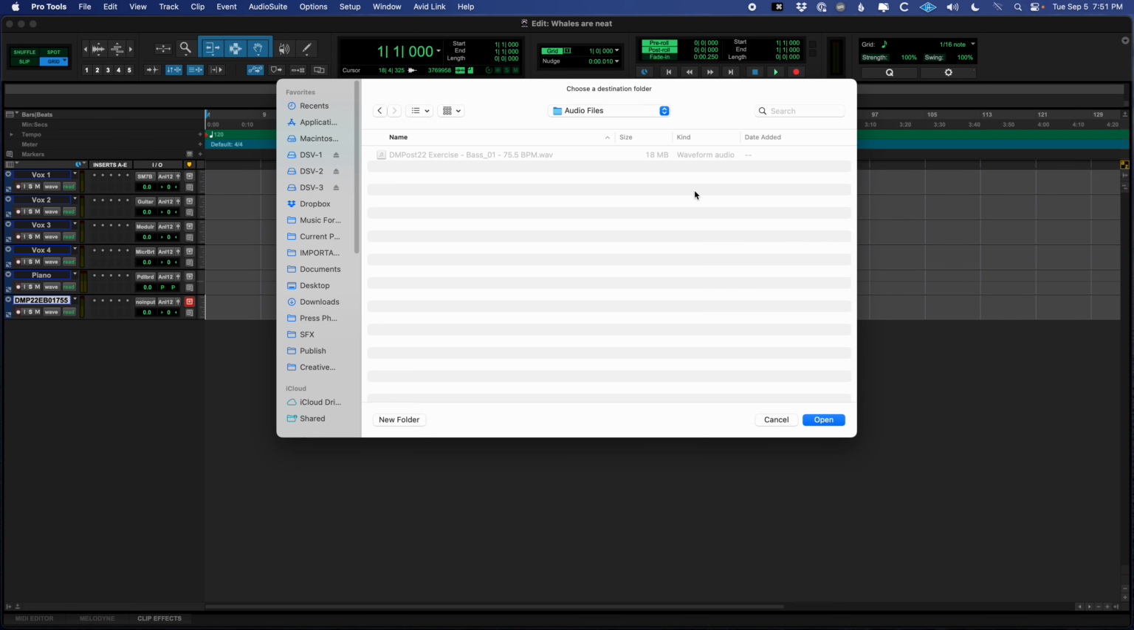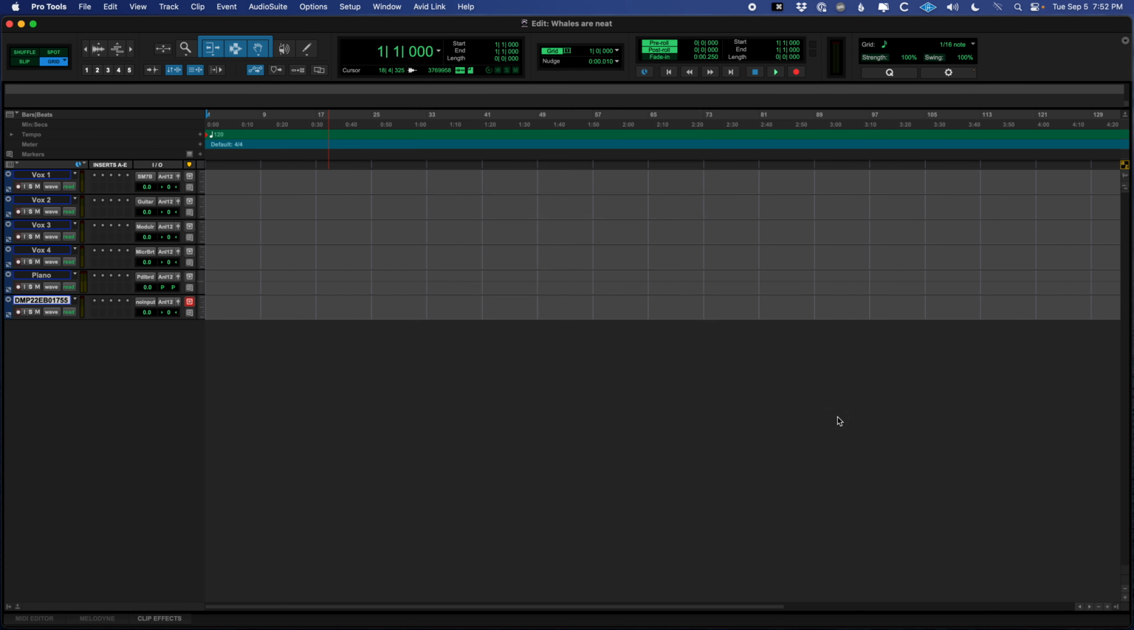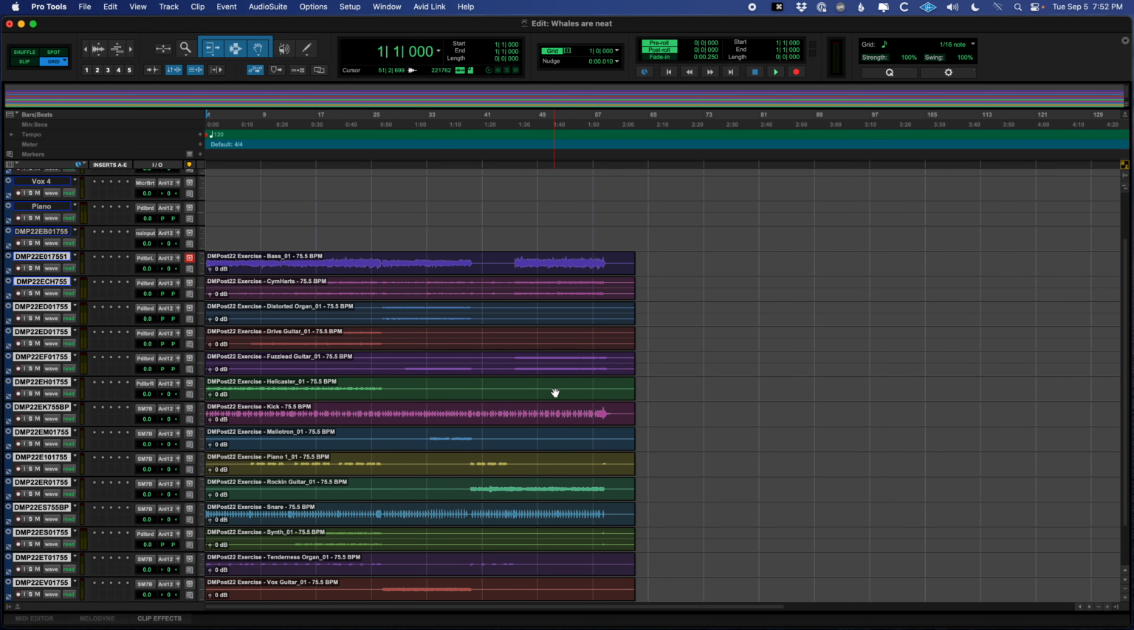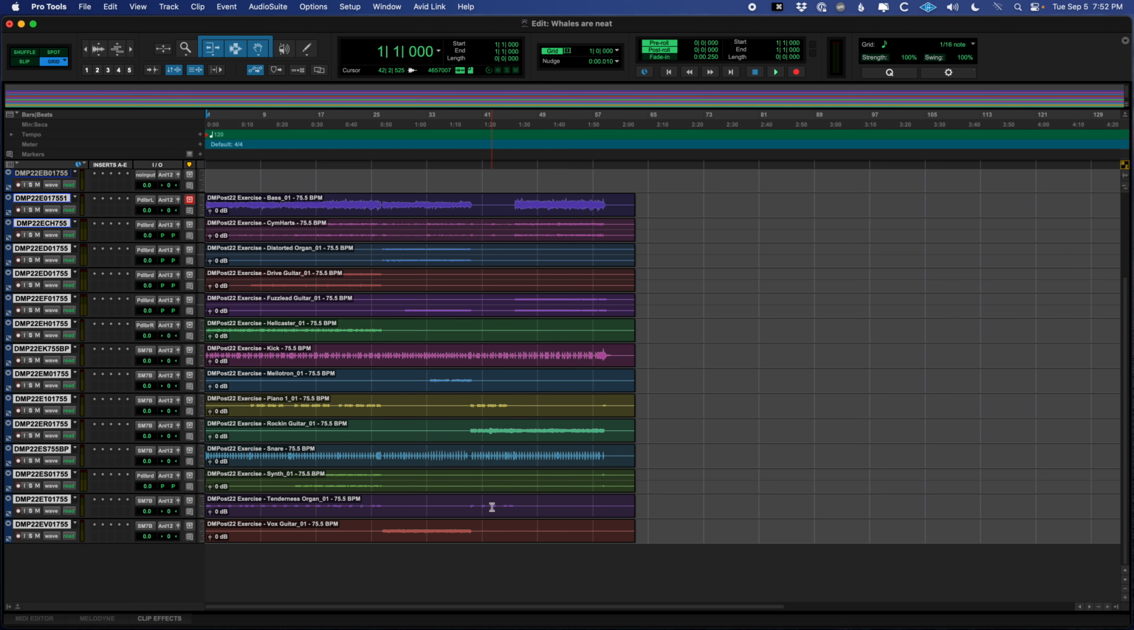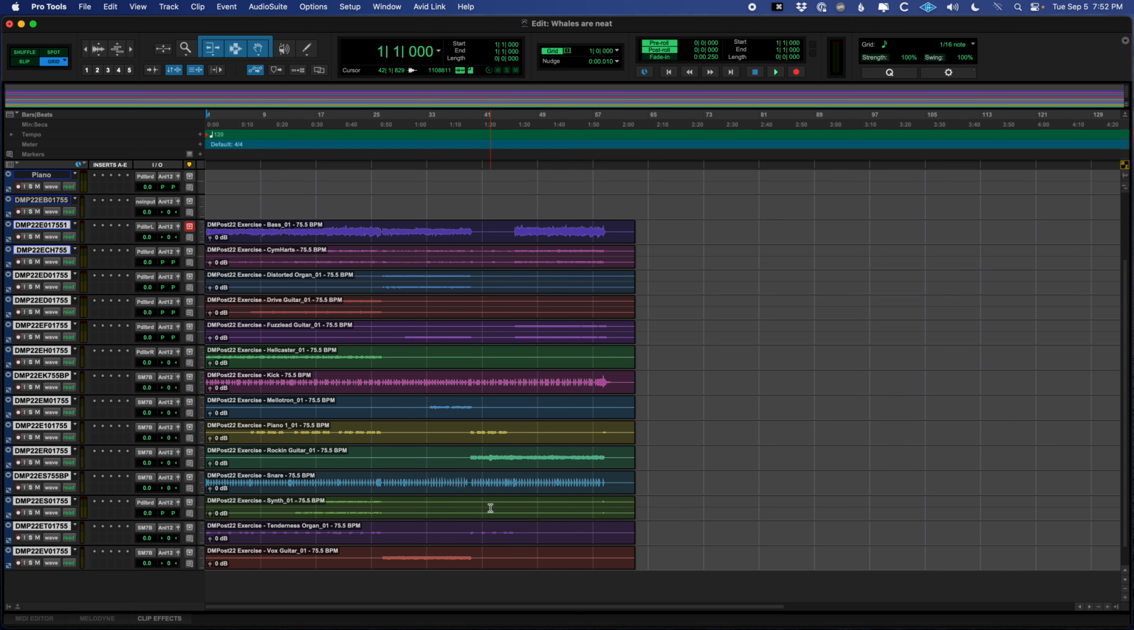And then we click open, and then it asks where you want to put them, which is in fact the audio files folder within the session. And we click open, and it takes a second to do its thing. And boom, there is our entire collection of audio files for the song that we are working on.